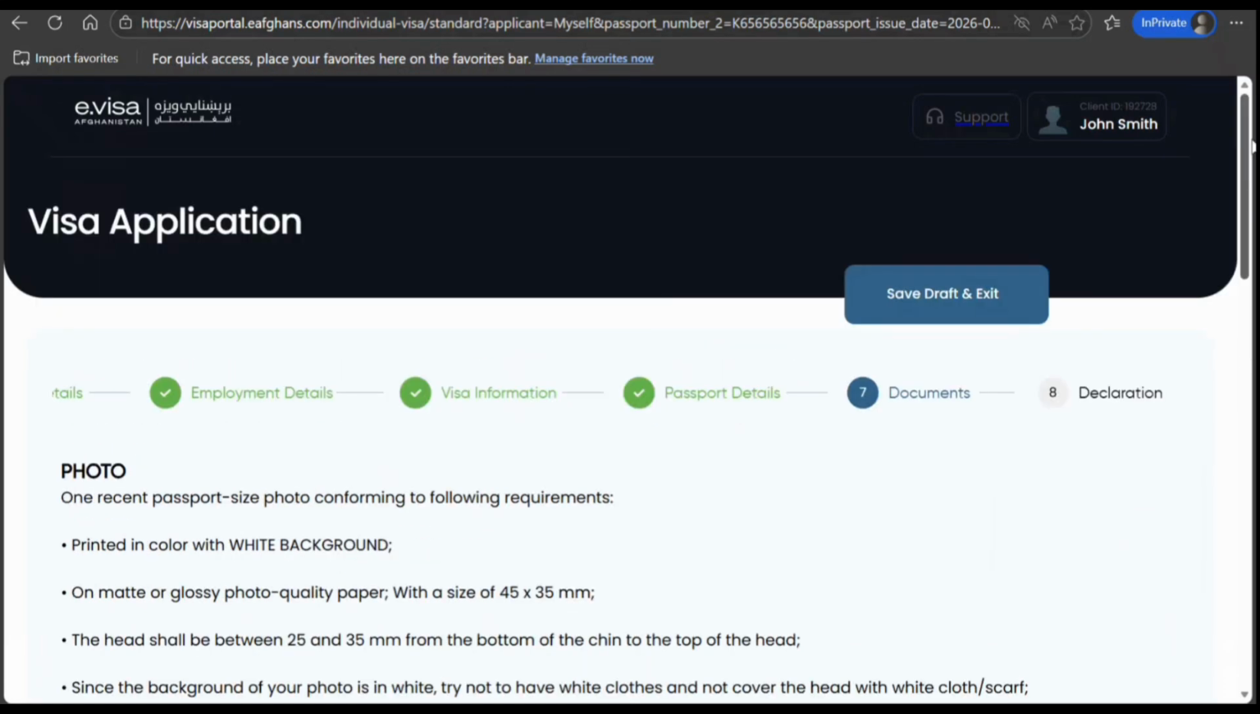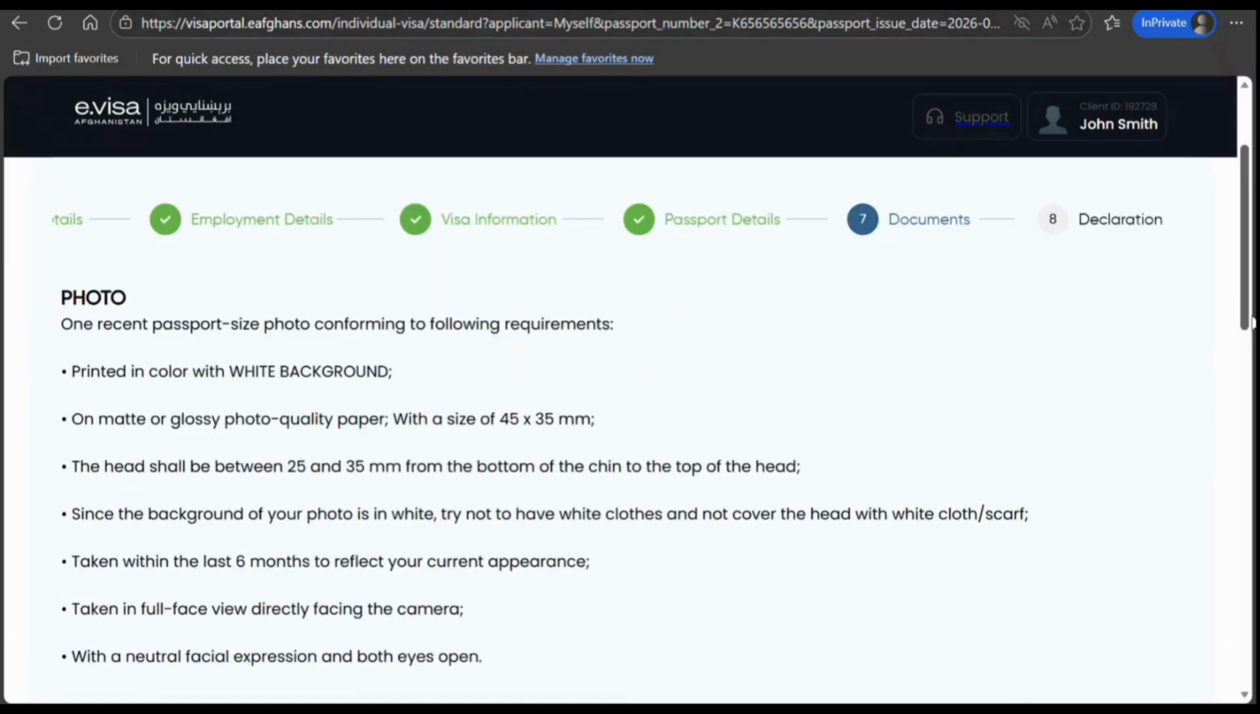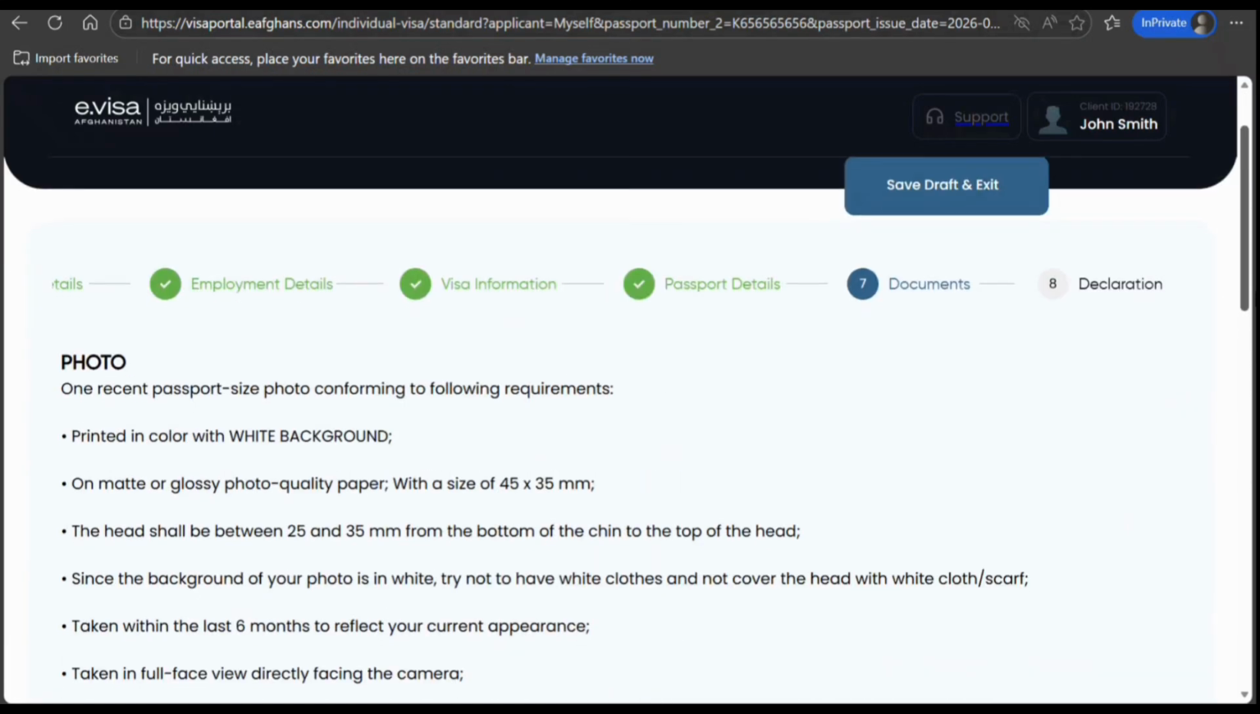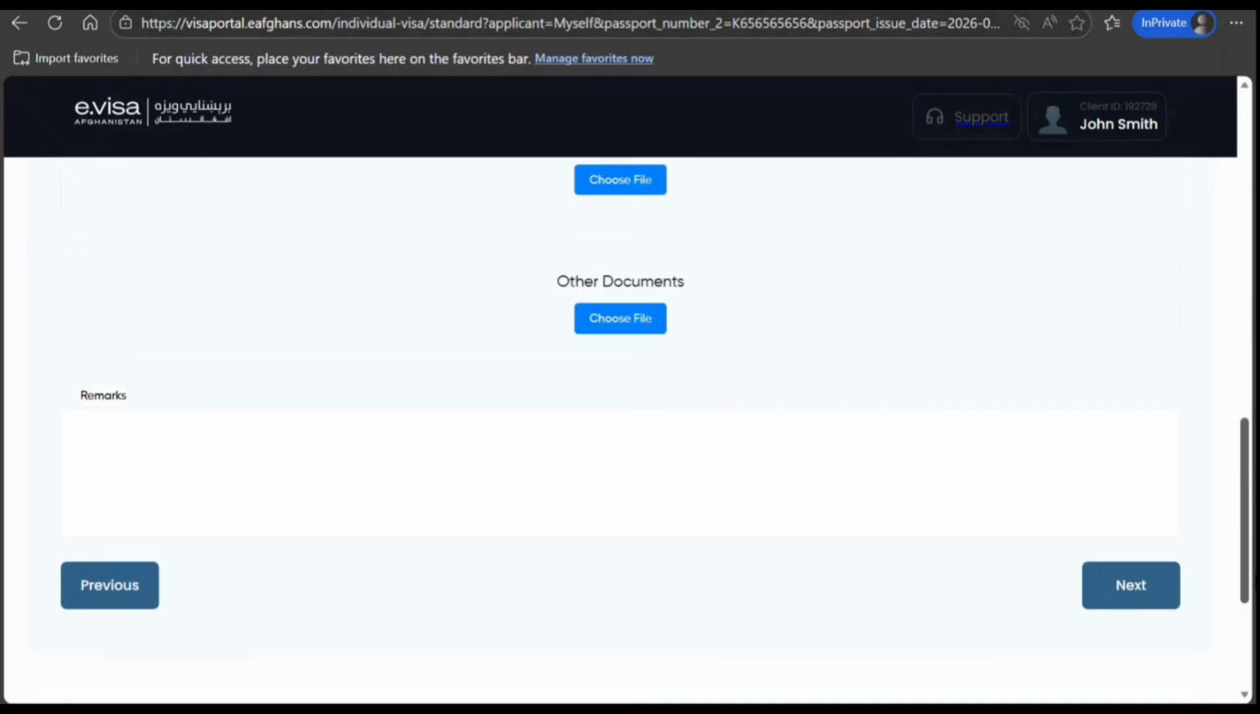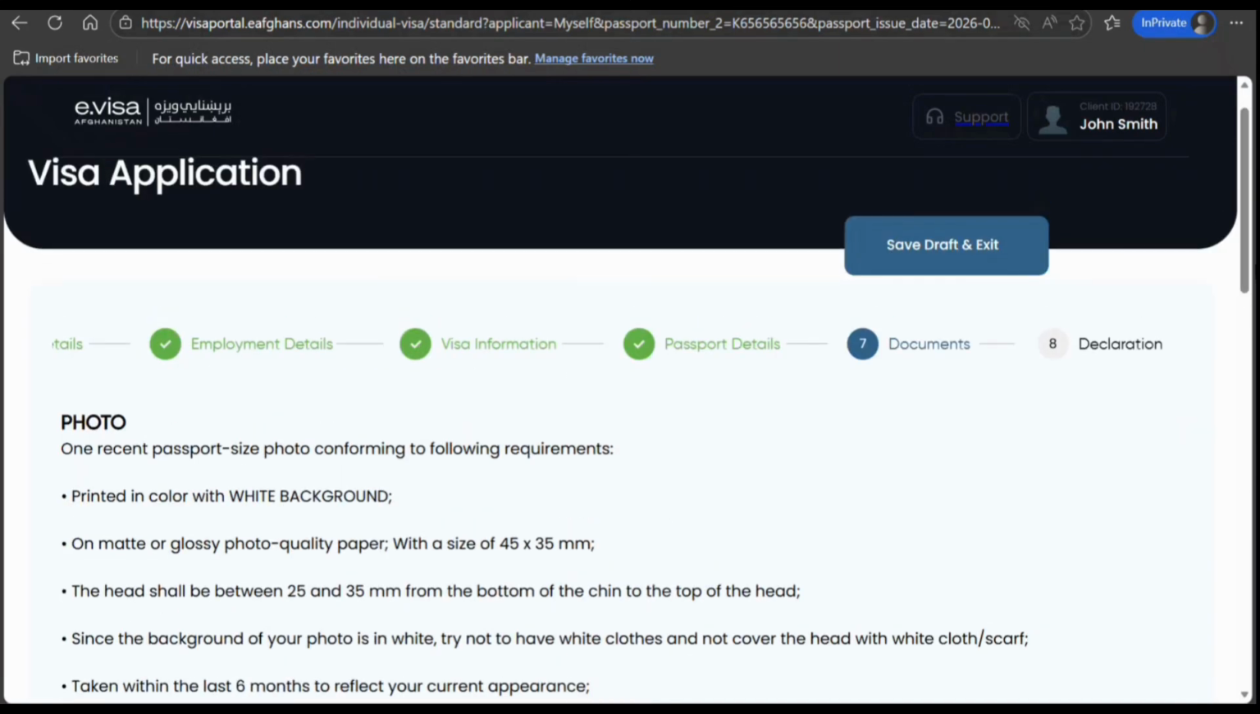Okay, now where are we? Now we have gone to the documents. We have to upload the photo, then passport copy, ID copy, and other documents that we had gone over initially. Next is going to be the declaration, and then you have to pay. Of course, I'm not going to go there, but this is how it works, guys.